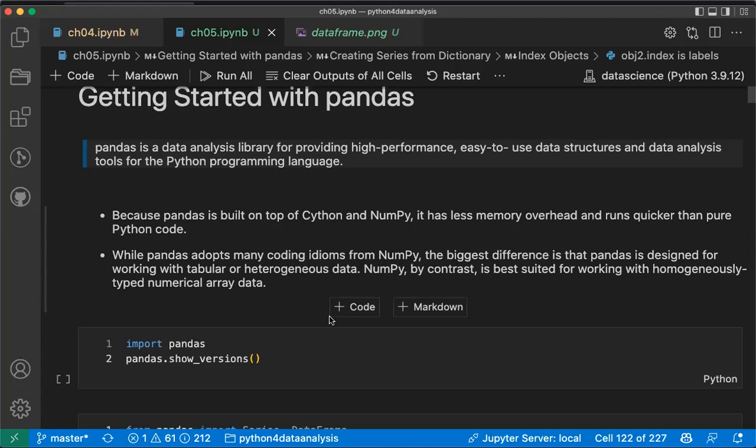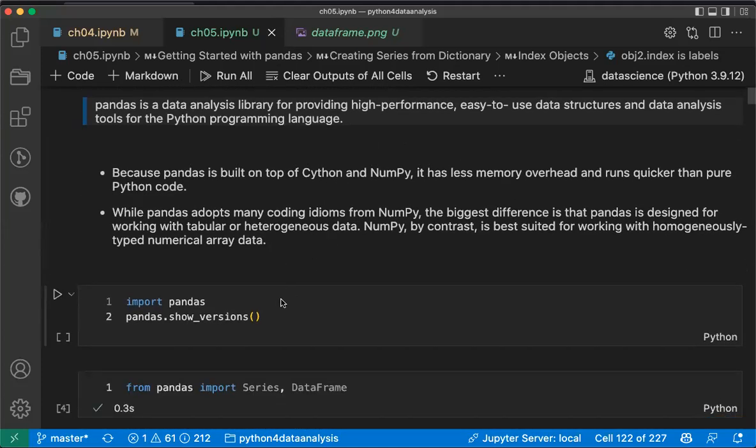So we can see that pandas can be used to work with heterogeneous data. What we mean by heterogeneous data is data that can have a combination of strings, integers, and different types. But NumPy is used for homogeneous data, to store a data set of the same type. So that is one of the key differences.